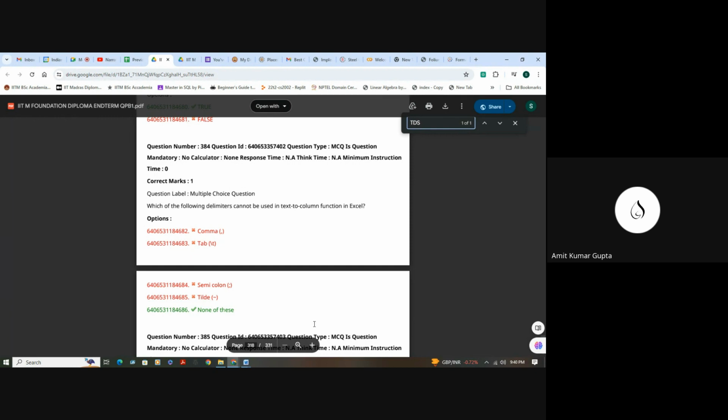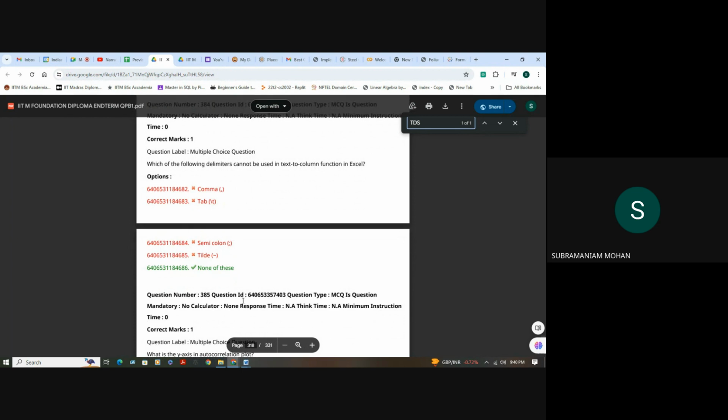Once we click on the custom delimiter, we can make anything a delimiter. You can use ABC, the space, any number, whatever you want. But from the list of given items, what cannot be used? All of these things can be used. So that's why it is none of these.